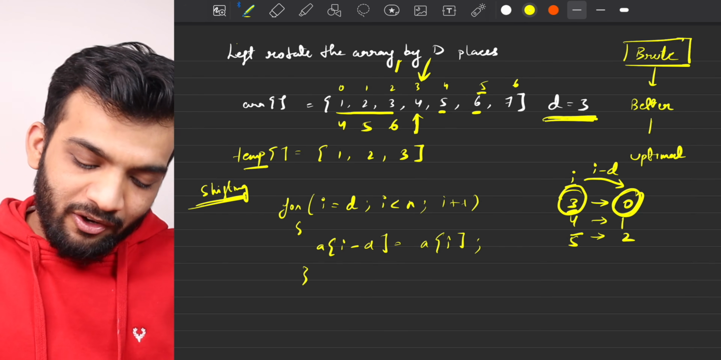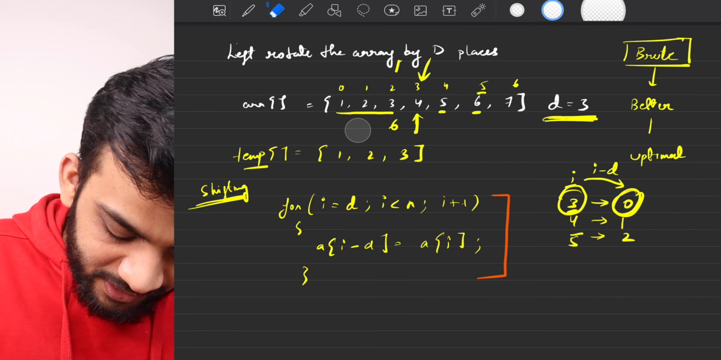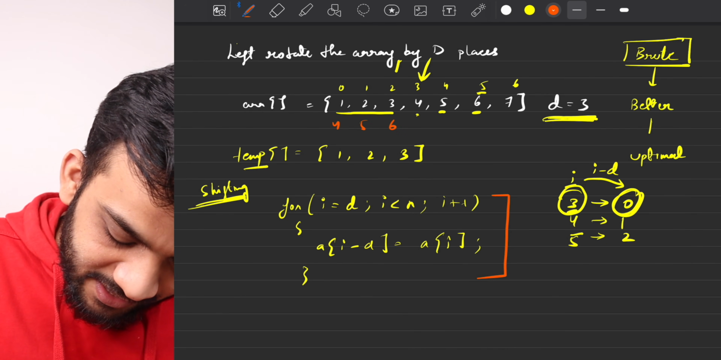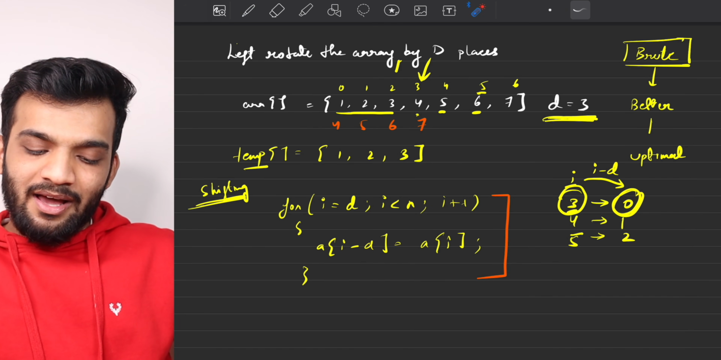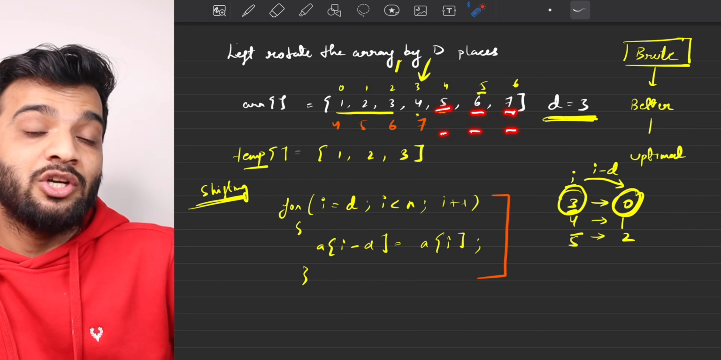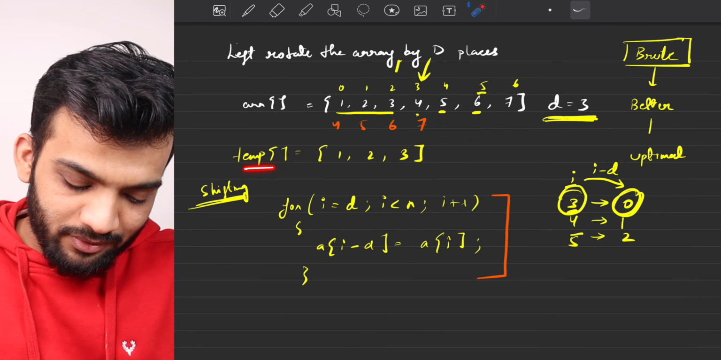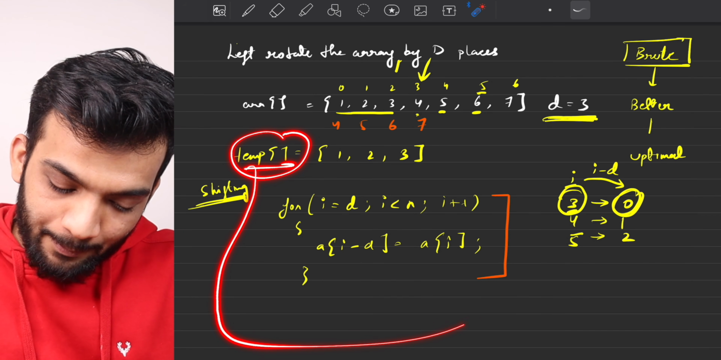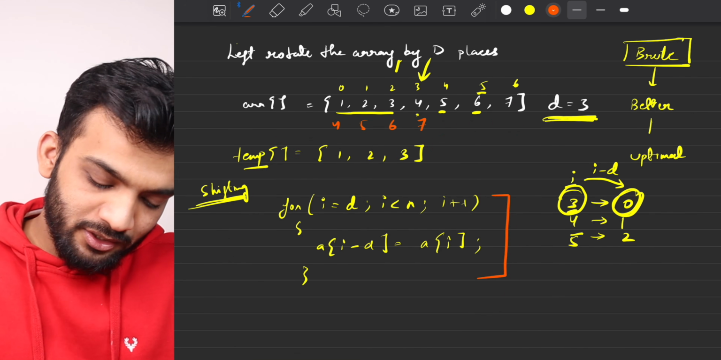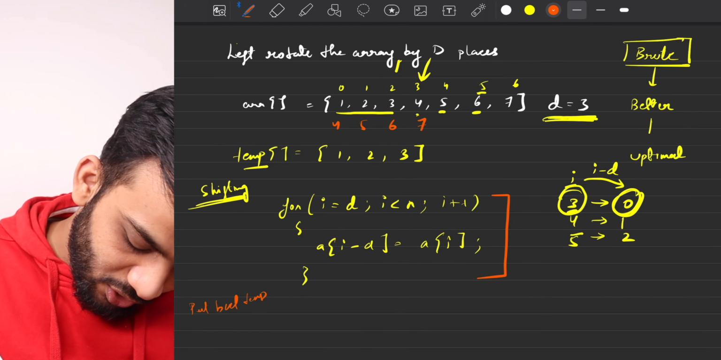So once you have performed this shifting, how will the array look like? It will look like 4 is here, 5 is here, 6 is here, 7 is here. Now you still have 3 places where 5, 6, 7 is there. And what do you need to put there? Very simple. You have to take this temporary and put the temporary one by one here, which is like 1, 2, 3. Quite simple. So put back temp is your last step.